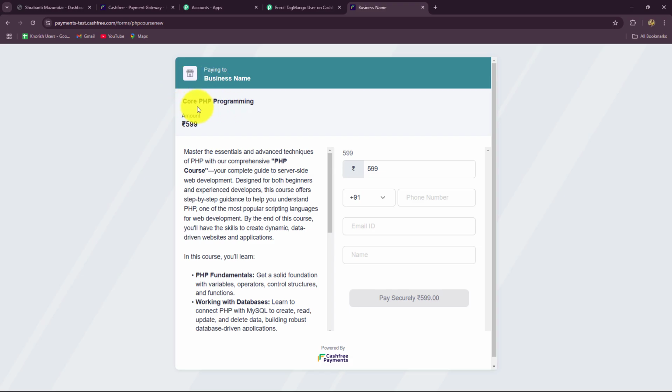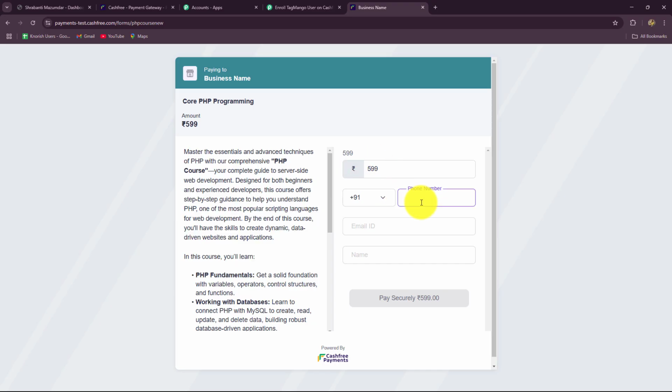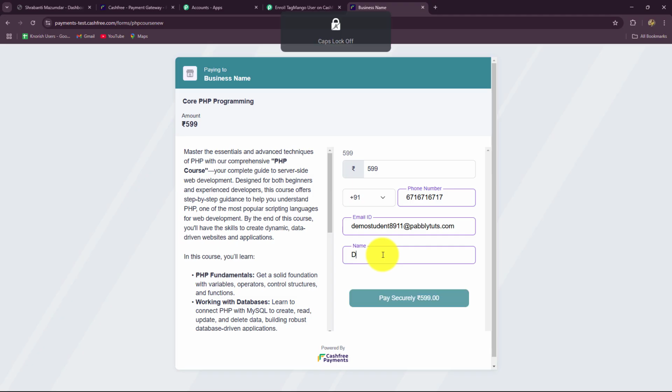So this is the payment form of core PHP programming. Here we have the description, the amount to be paid by the customer. And now we have to enter the details of the customer over here in these fields. So let's start with the phone number. Let's say the phone number of the customer who is purchasing this course is. And now let's say the email is demostudent8911@pablitudes.com. Let's say the name of the student is demo student. I'm going to quickly click on pay.